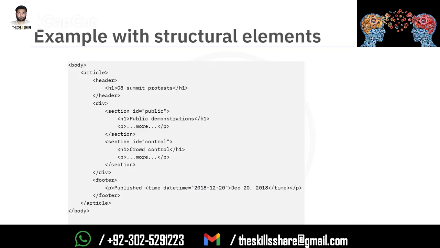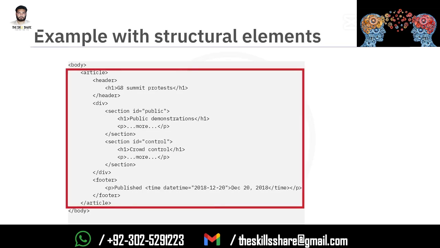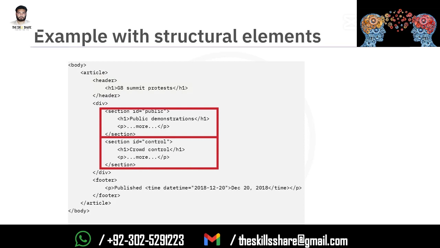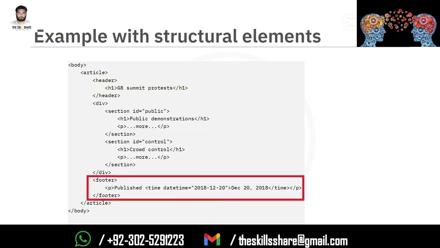This code example shows some of the HTML5 structural elements. Here, the article element is used to create an online news report. The article includes a header. Within the article, the page is marked up into sections that have their own headers. The page also includes a footer element.